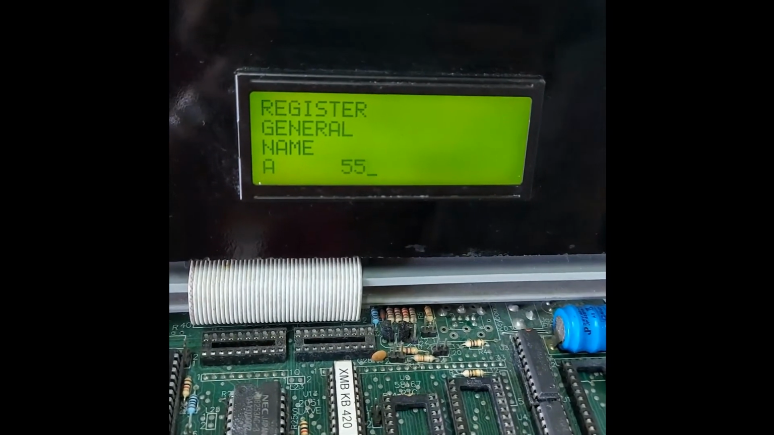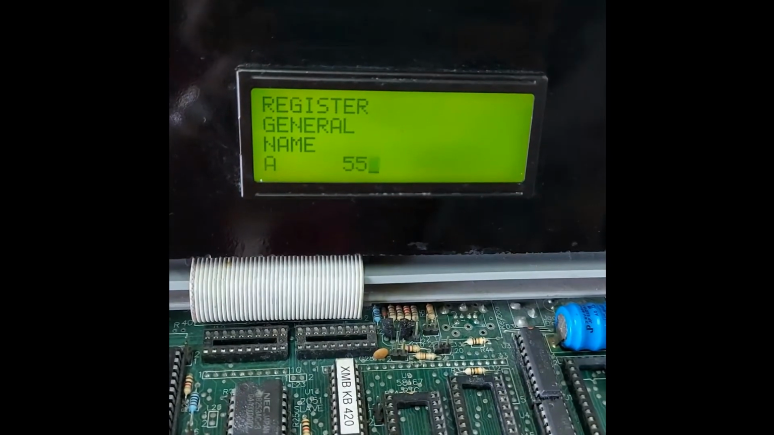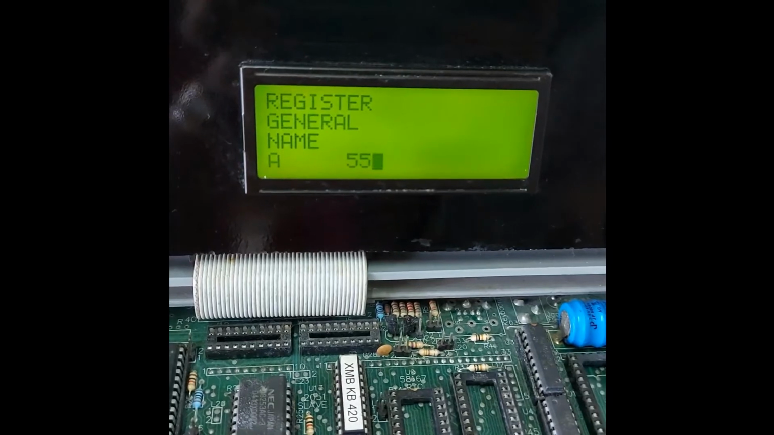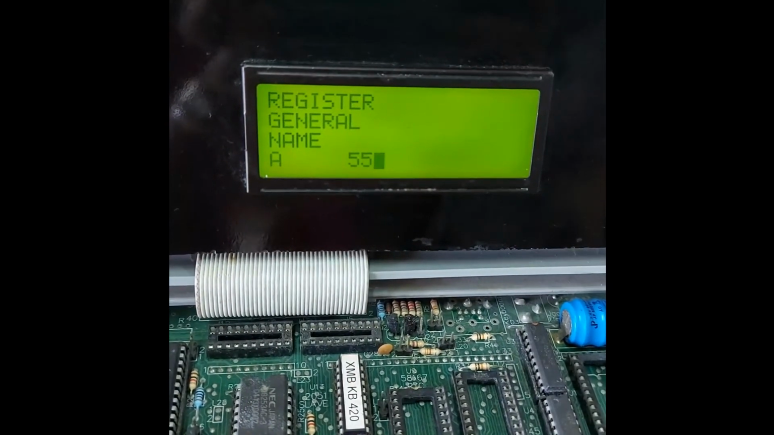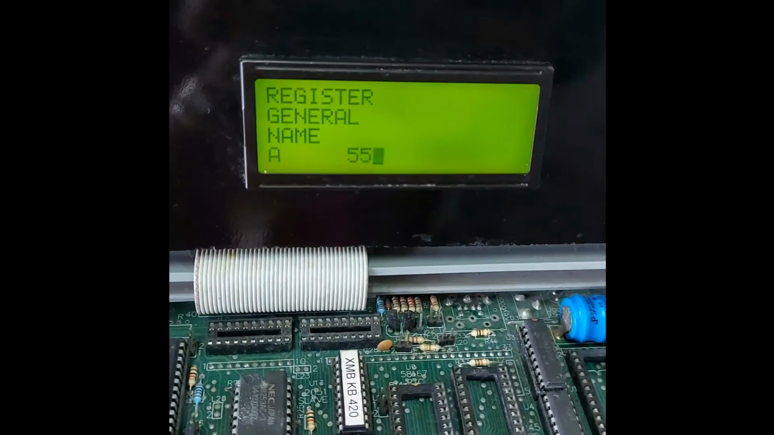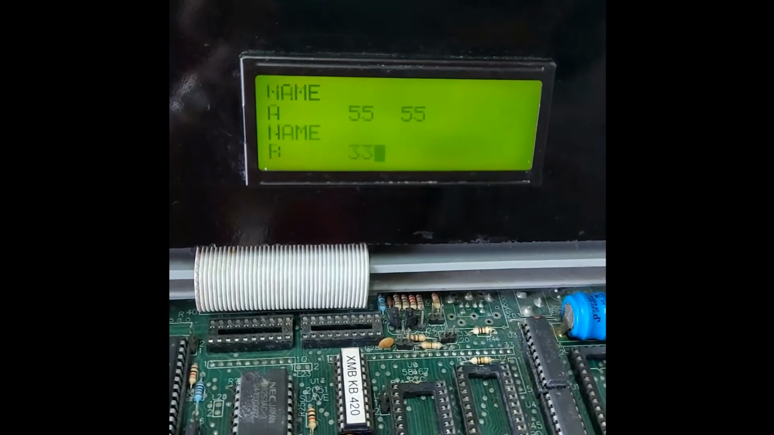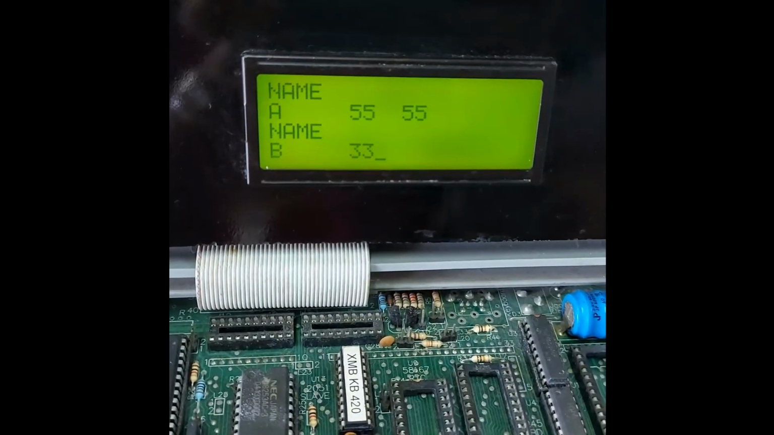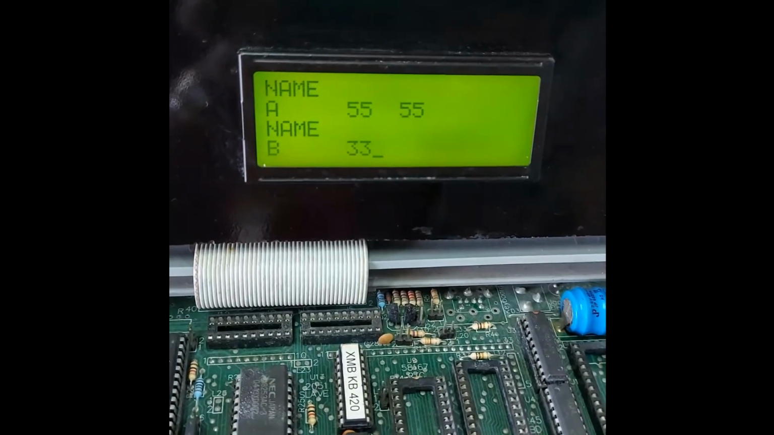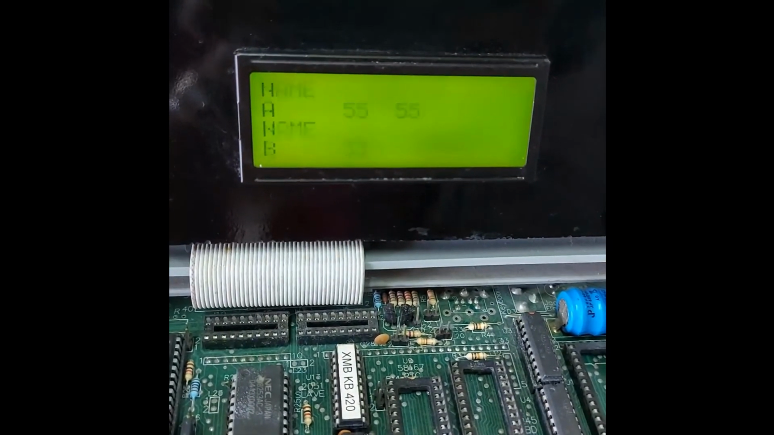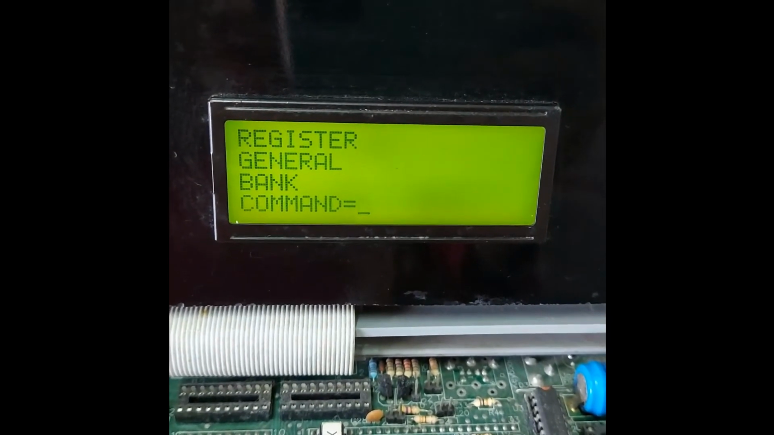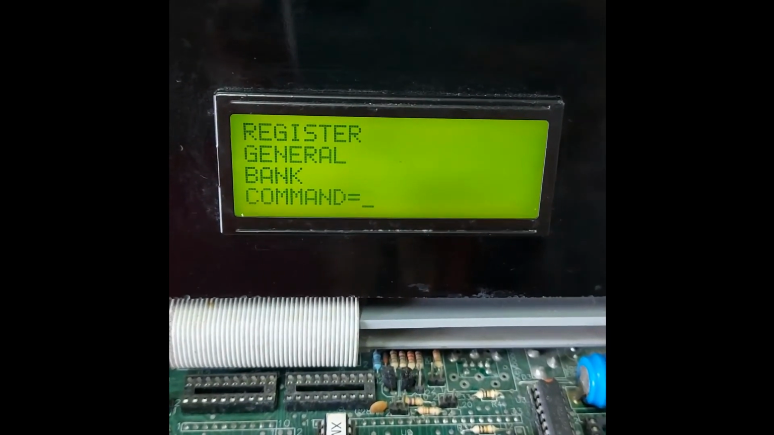See here A, in register A, the data is 55. That means we have added 22 and 33, and the result is stored on register A, that is 55. You can see in B, that means in F0, the data which we have stored already is shown here, is 33. Now again see, we will again press the enter key.